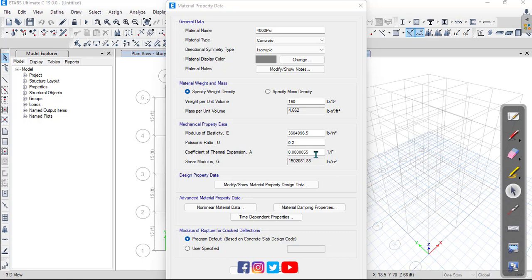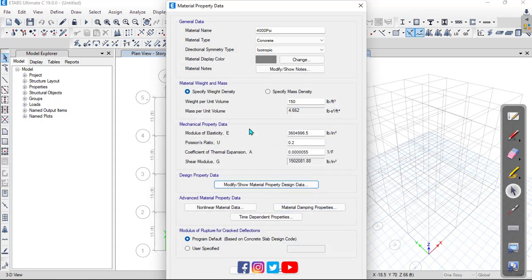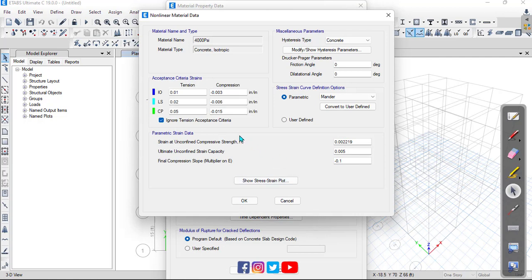It is generally not needed to change because in a specific project, if you have been given the value, then you can change it, or if there is any material that ETABS doesn't understand, then you have to change the value. Shear modulus, these are the same. Okay, so this is 4000. You have to keep it here. I have already specified these materials, that's why all the values are normally the same. Non-linear material density, you can use. This is for non-linear modeling and it is an advanced topic.